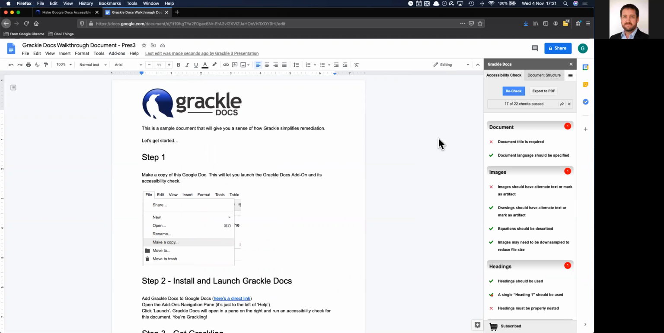And you can see that it has already found some errors and marked across, and some great things with a green tick. And that's how to install Grackle Docs.